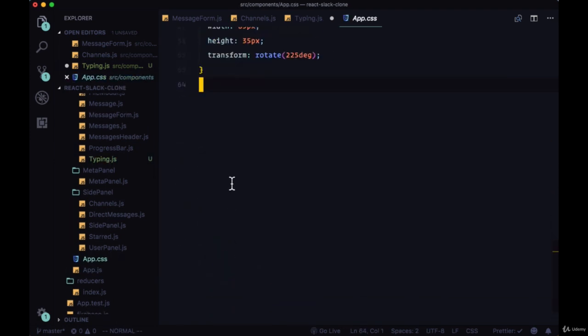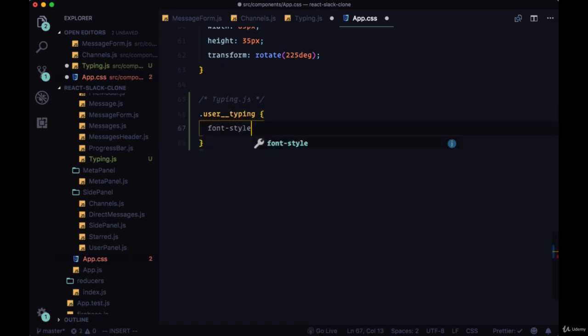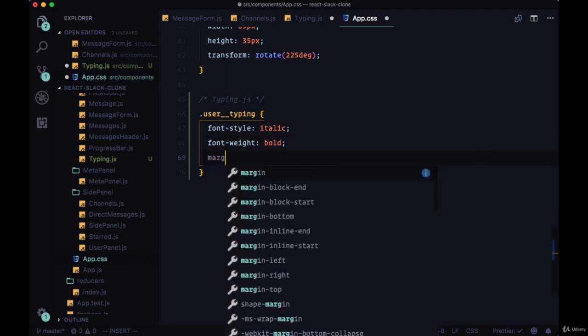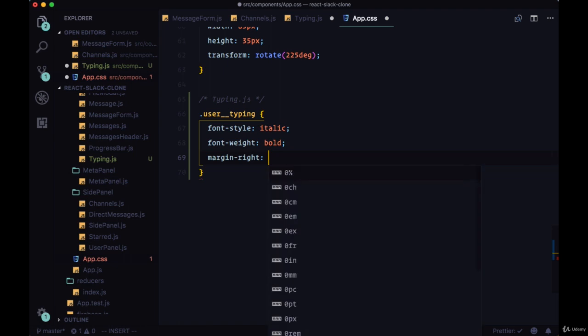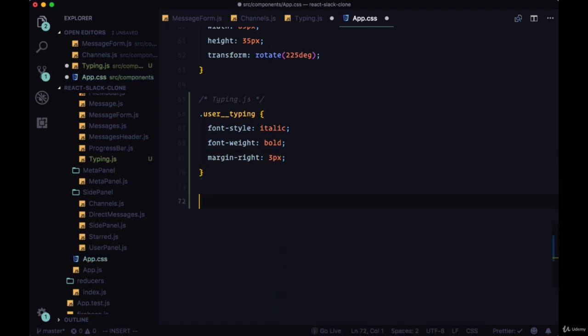and then at the bottom of app.css, we'll create a new area for our typing component, where first we'll have a user typing class where font style will be set to italic, the font weight will be bold, and it'll have a margin right of 3 pixels. So this will be the text next to our animation.